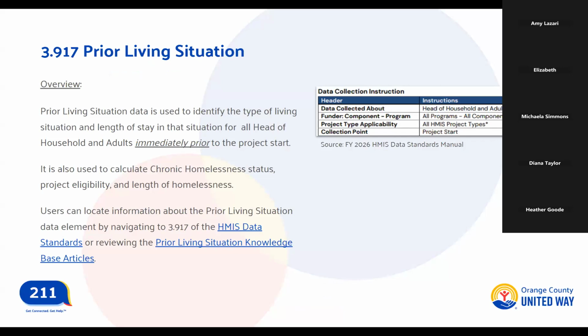Anyone who has completed an enrollment in the past will have encountered the prior living situation questions. Prior living situation data is used to identify the type of living situation and length of stay in that situation immediately prior to the project start for all adults and heads of household. These questions are used to determine project eligibility, chronic homeless status, and prioritization for clients enrolled in the coordinated entry project.